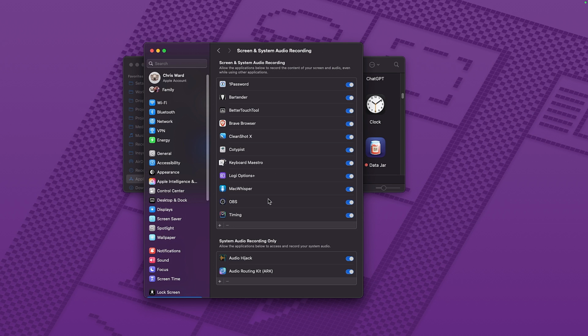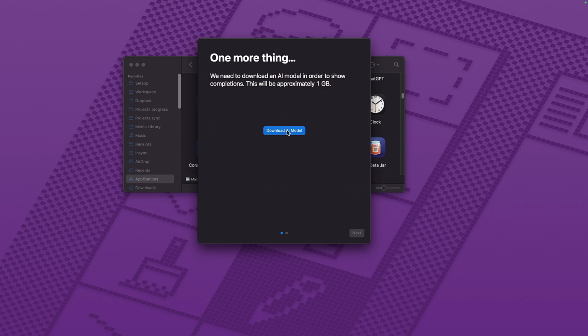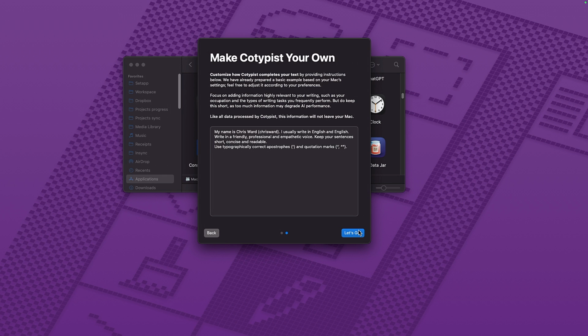And as with any AI-based tool, you then usually have to download a model if it runs locally, which in my mind is fine. And Cotypist does actually offer the option of getting a couple of different ones. Here, this is actually here by default, so it's pulled this in from my system settings. But I'm going to change a few things to include my nickname. And it says I write in English, but I'm going to say US and non-US English.